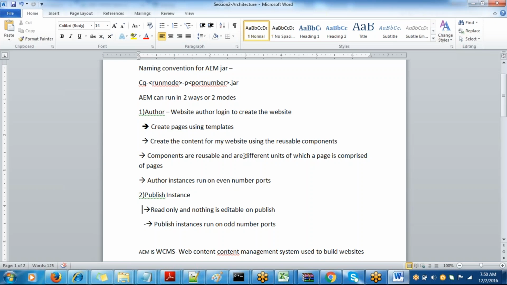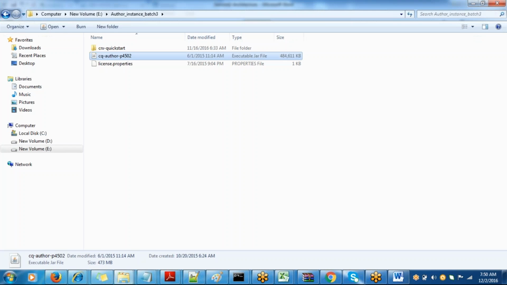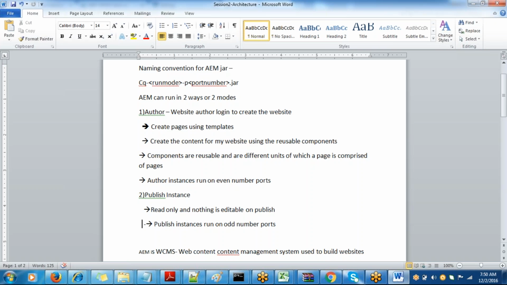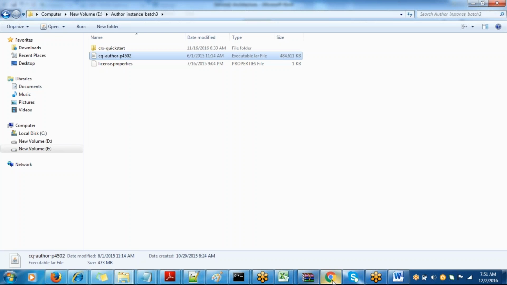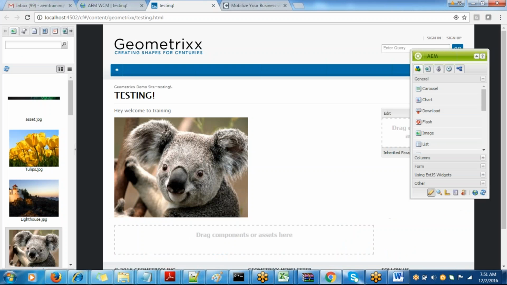Now I assume that my instance has started. Once my instance has started, the next thing that we need to understand is that there are 2 kinds of views. Once the instance has started, all you need to do is fire this URL, localhost 4502. It takes you to the welcome page. On this index page, I told you there are 2 kinds of views. One is the classic UI.